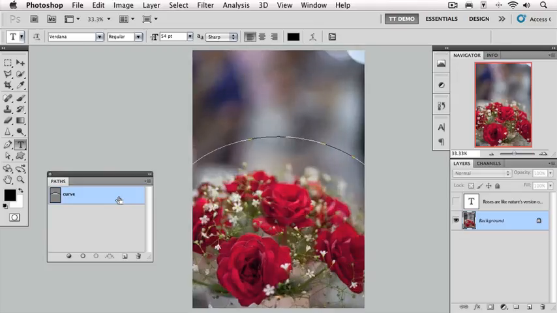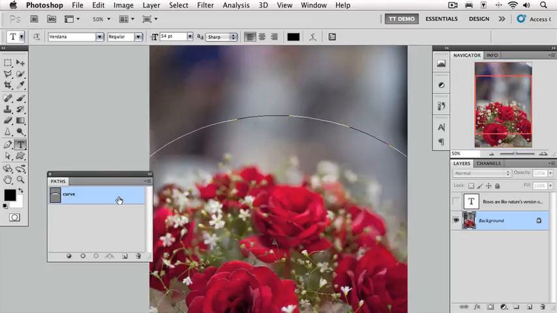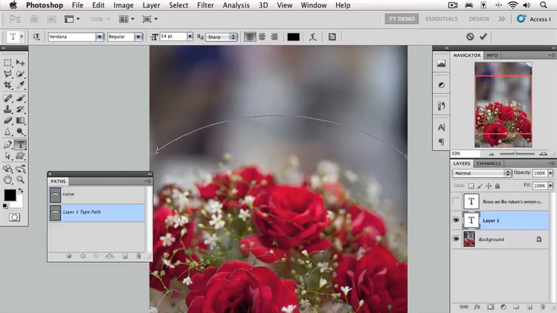I'll zoom in a little bit on the image document. With the Type tool selected, watch what happens as my cursor goes right at the intersection of this path. You can see a little double bent line icon. That means that if we click, we are going to type along this path. Okay, so we've clicked, our type is running along the path.